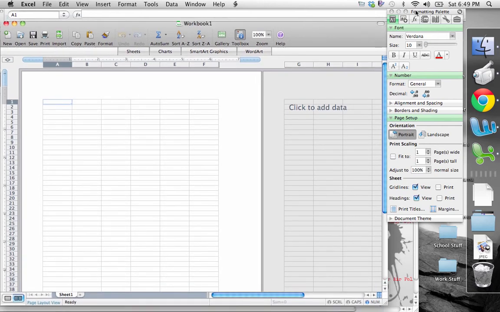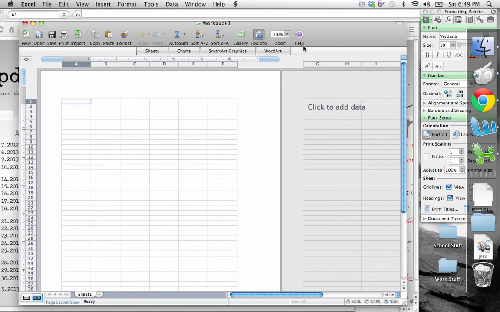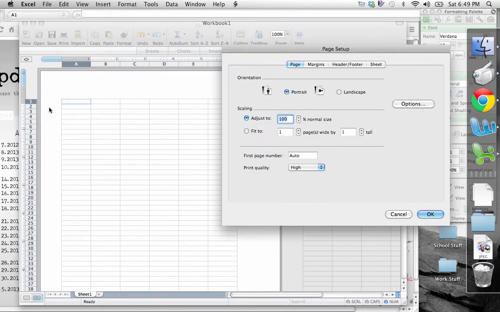So first, since we're putting in this table, and I know it's going to be kind of a big table, we want to make this a wide paper that we're using. Right now, it's in portrait, which is an upright paper, the normal way that you get any assignment in class. We're going to change that. Go to File, Page Setup.